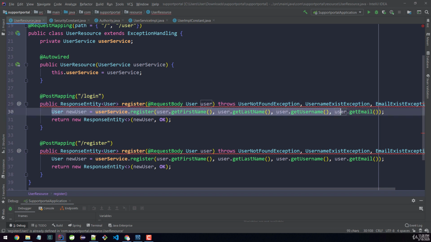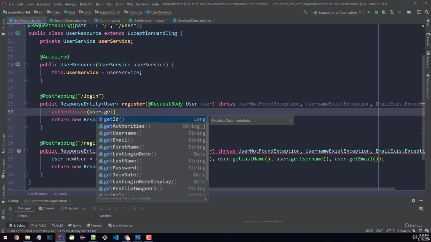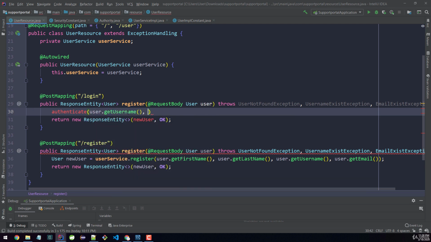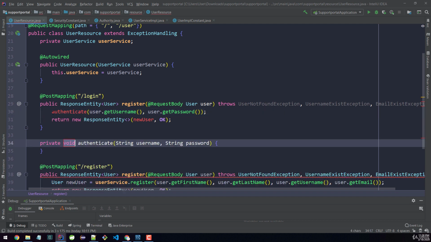So let's remove this whole thing and let's call another method. So let's call this method called authenticate. And this method is gonna take the username and the password. So we're gonna do user.getUsername, and we're gonna do user.getPassword. Okay, so we're gonna be creating this method. This is the method that's gonna actually do the authentication. So let's go ahead and create this method.